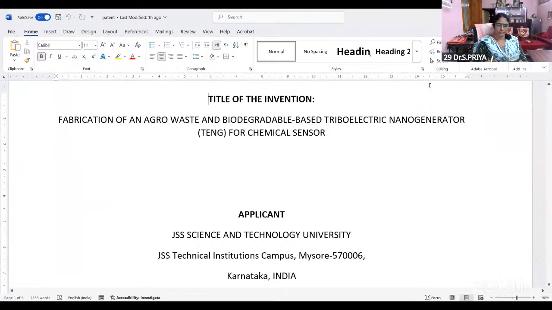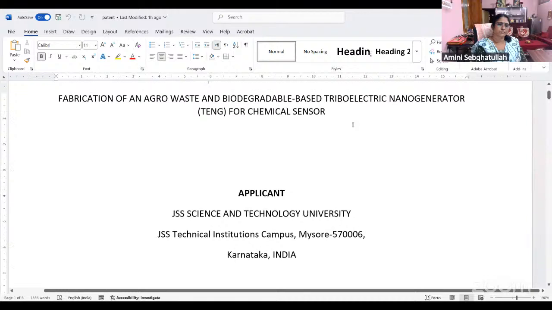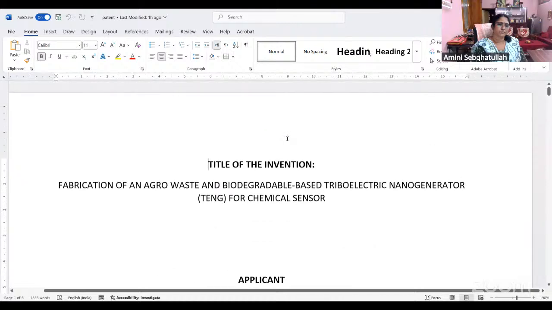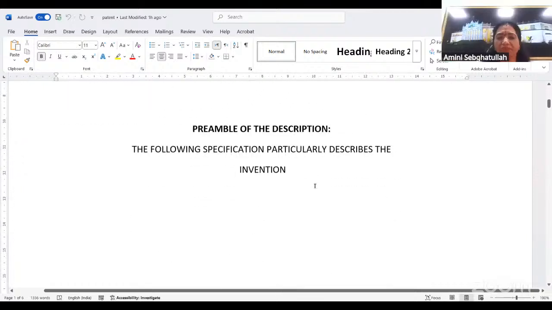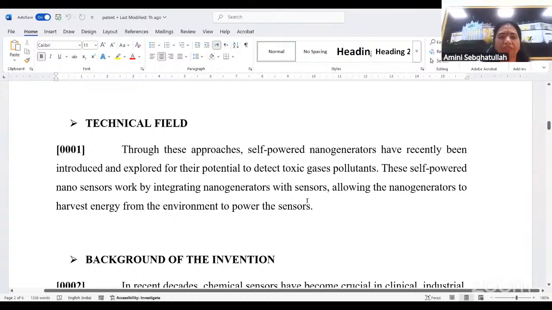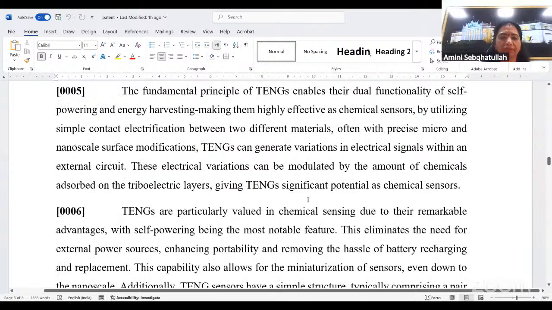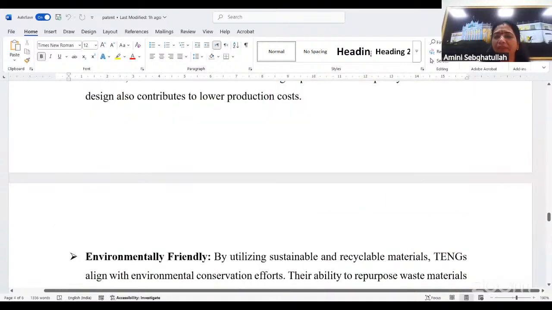So this is a very recently filed patent application. So title of invention, we have written applicant and also preamble. Technical background, objects of the invention, and brief description of the drawings, detailed description of the invention, advantages, and all these expected outcomes. Yes. So this is the way you should file.